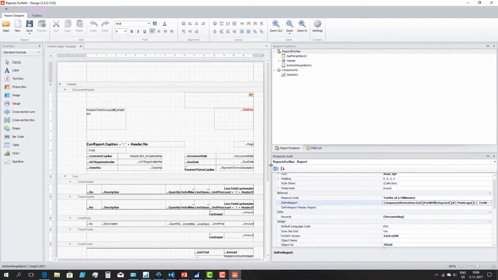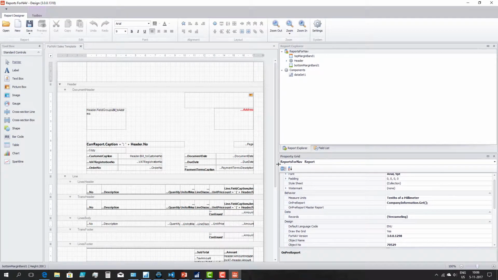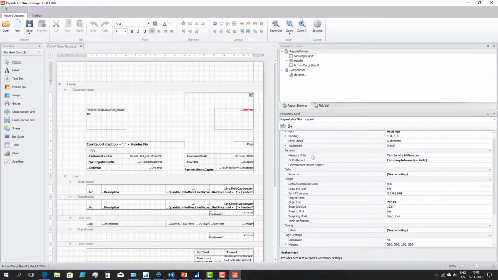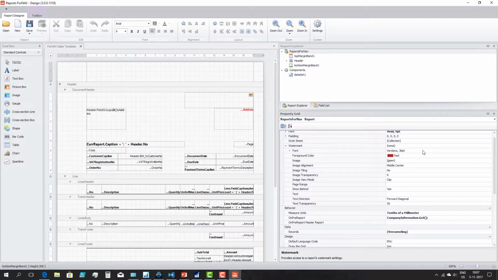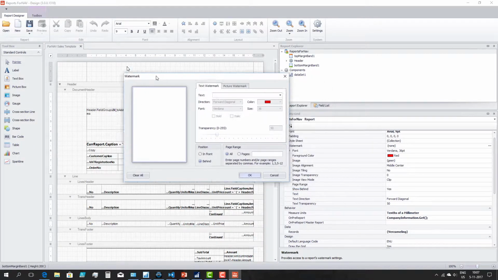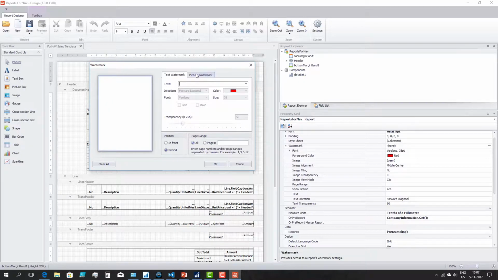So this is one way of using PDF in reports for NAV. Of course, we can also set the watermark. The watermark is a report property that you can select from the property window. Here we have a watermark, and if we select the assist edit, you can see that we can set a text watermark and we can do a picture watermark, and we can do this in every report.